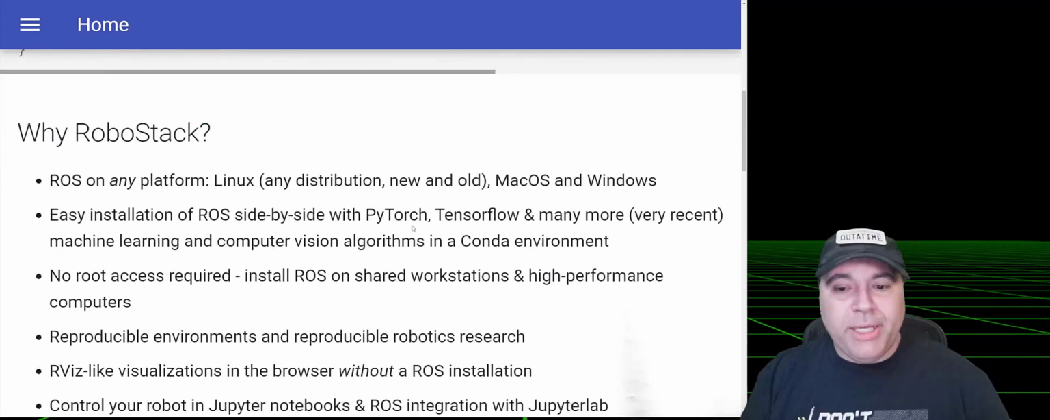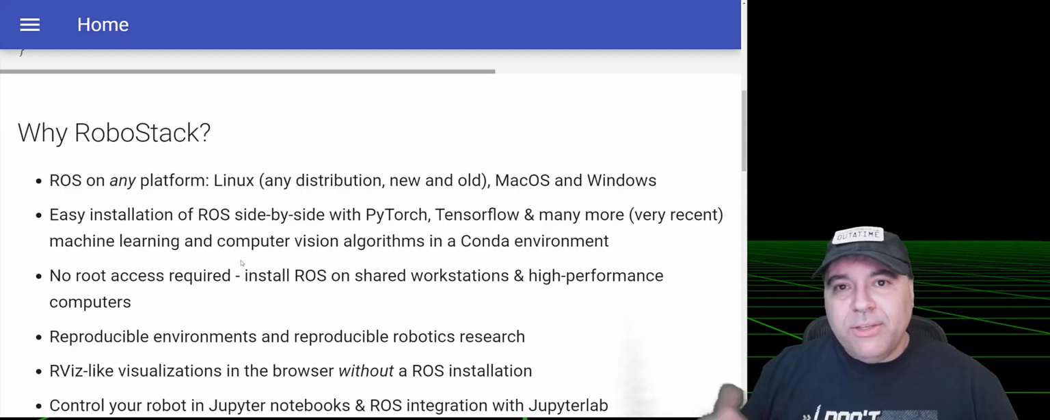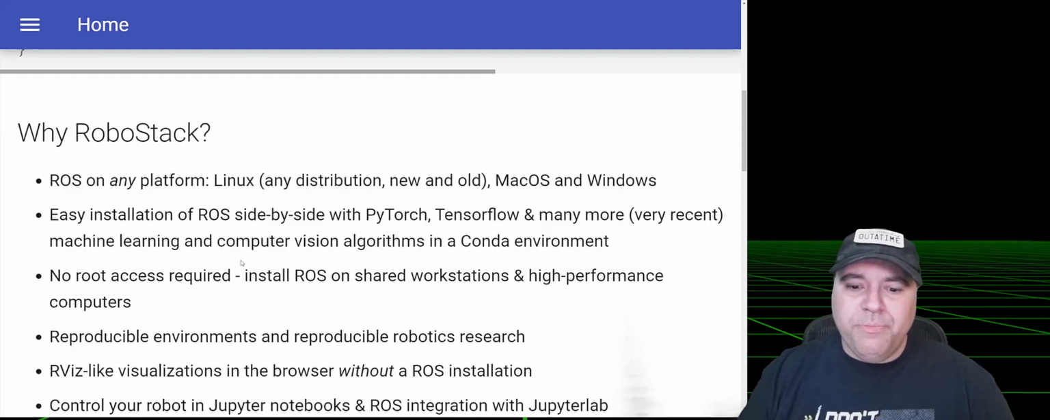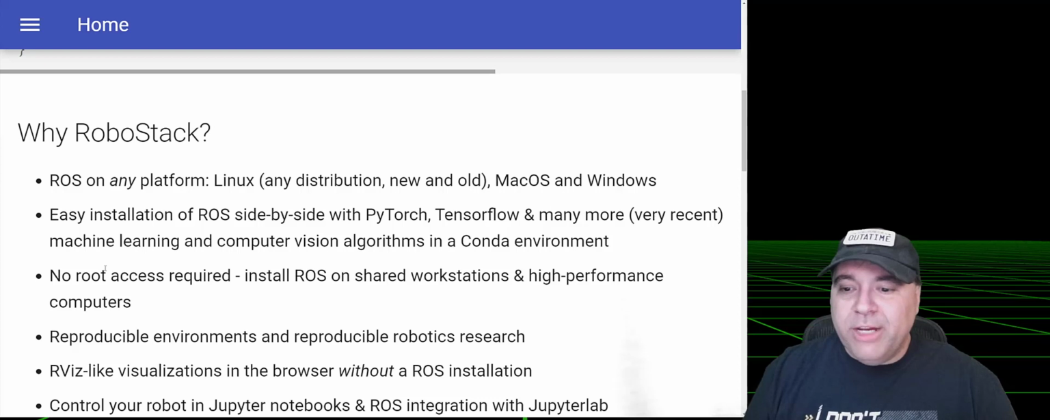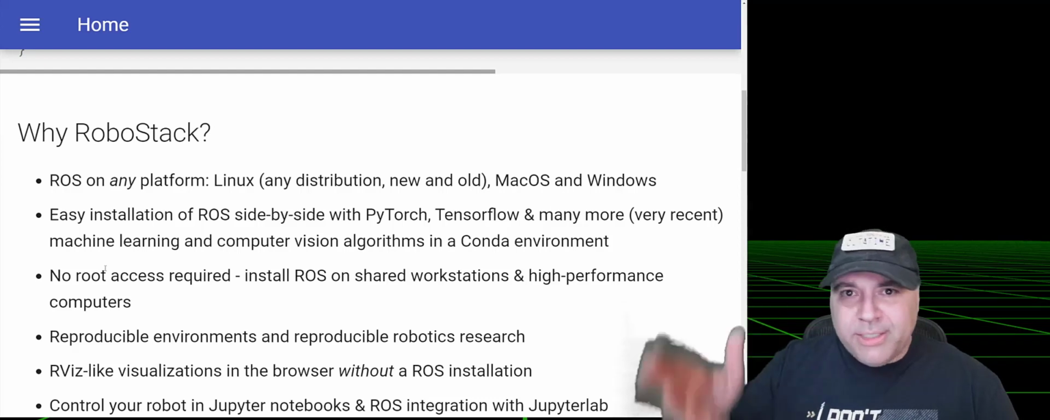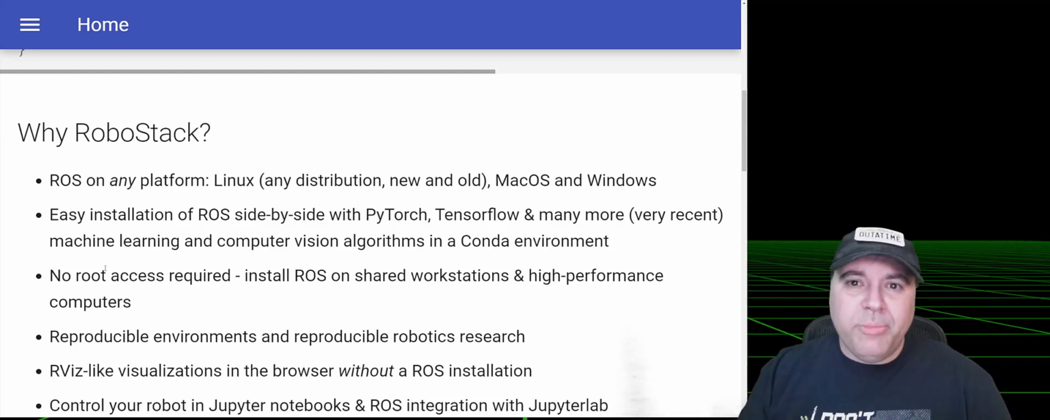Some things I really like about it is that it does work on any platform, specifically any distribution of Linux, macOS, and Windows. It allows side-by-side installs by isolating the environments between them. It doesn't require root access or, on Windows, administrative access. This means that you can use it on lockdown systems. And it creates reproducible environments. Basically, it isolates those environments. You know, ROS can be fairly insensitive to that environment, and this helps mitigate that.